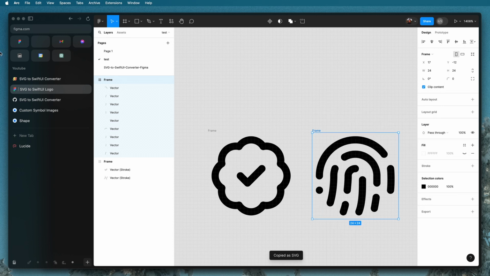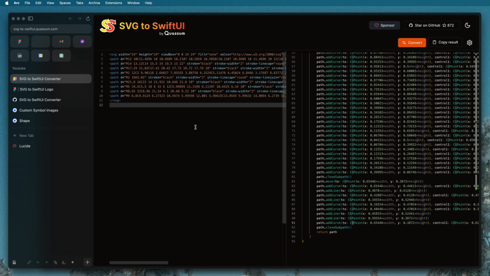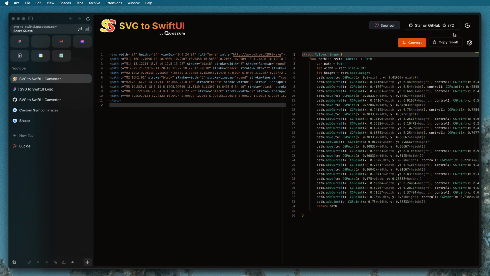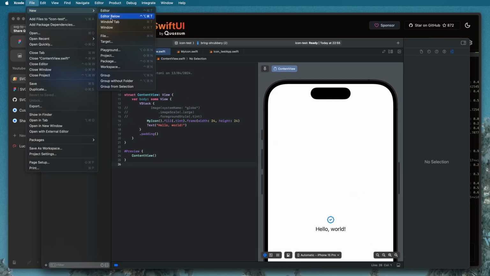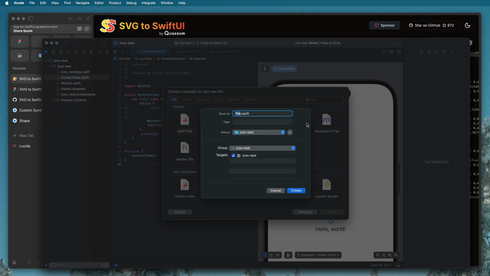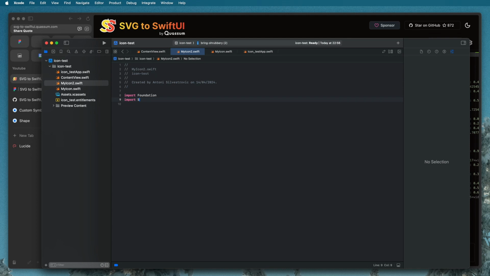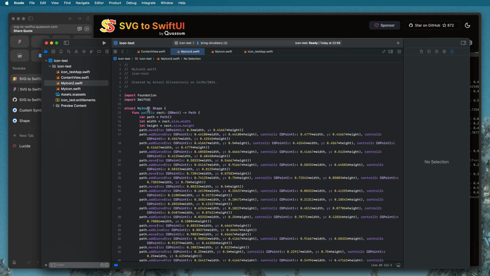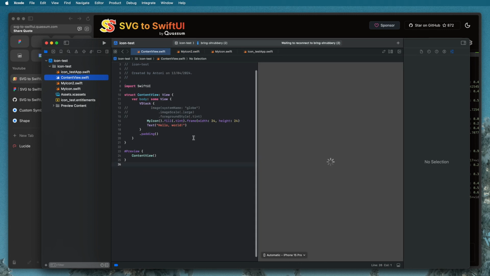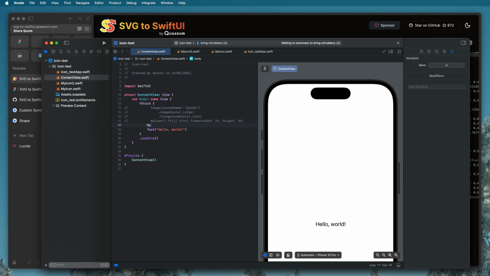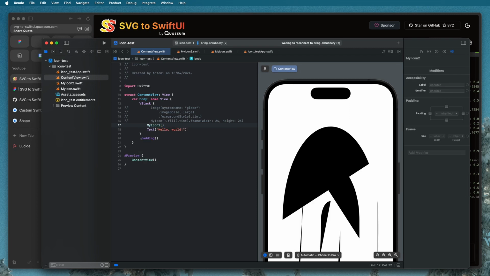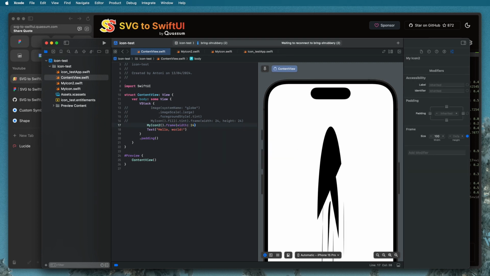So I will copy SVG, paste it here, convert, copy result, and I will create another icon. I will import SwiftUI and name my icon icon2. And switching back to the main view, I can use my second icon. I will frame it the same way as before.